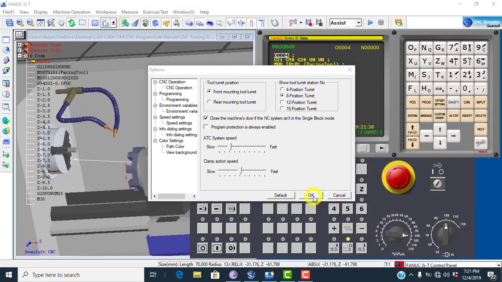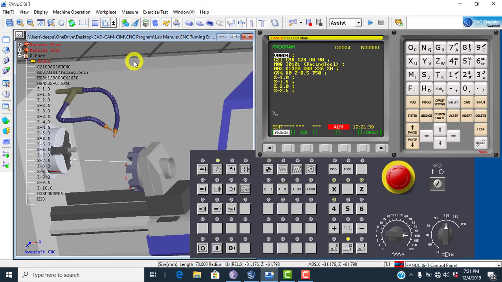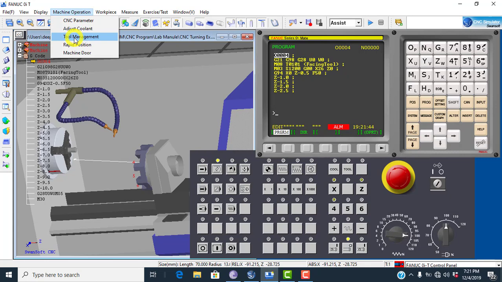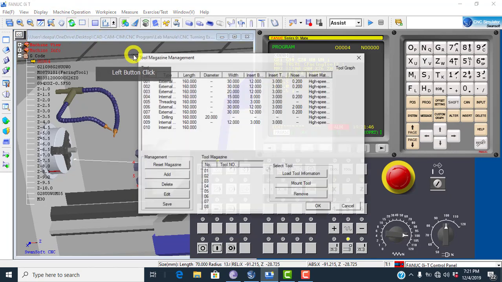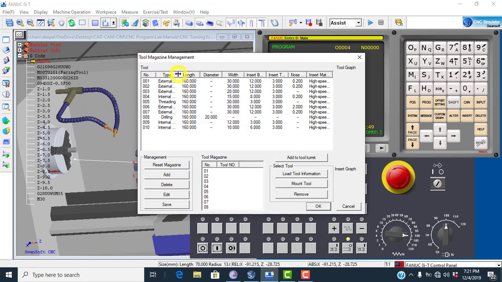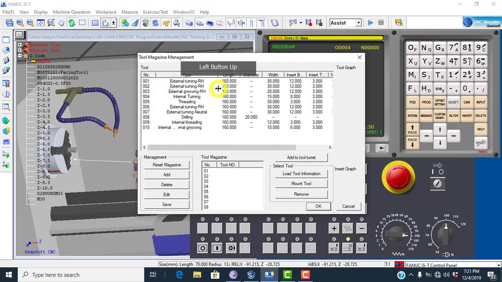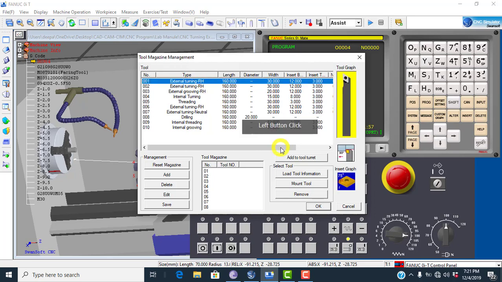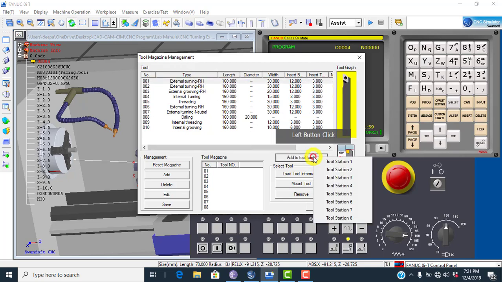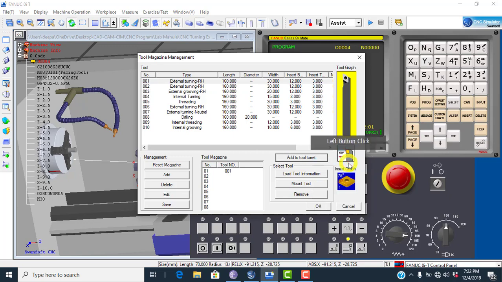Now make it. So we have to use a right hand tool for the turning operation. Go to the tool magazine. In the tool magazine we have some tools, external turning tool, right hand tool with different dimensions, so we can select this tool. Okay, now add this tool to tool position 1. Now the tool is on the turret. Okay, now mount this tool.